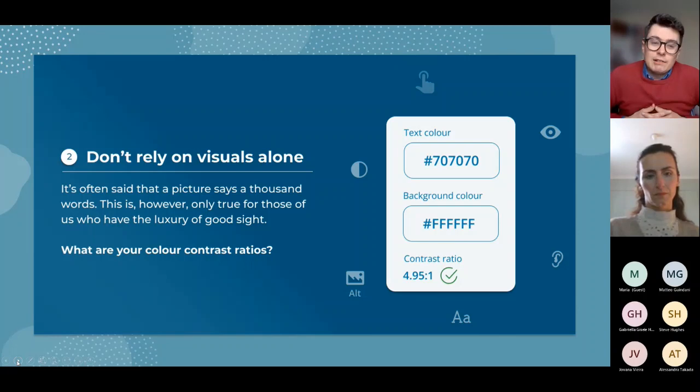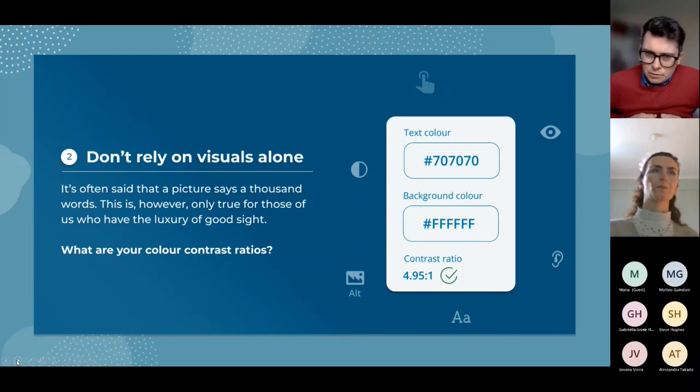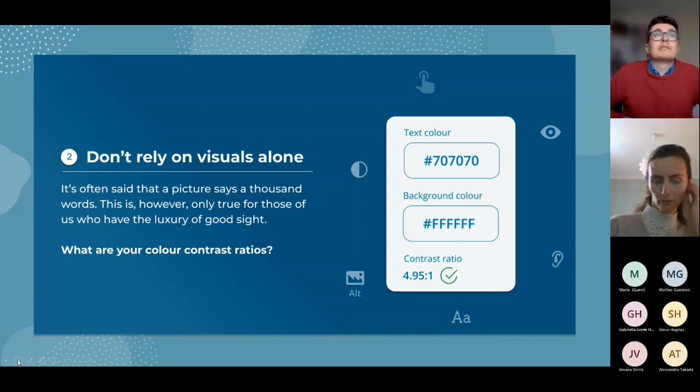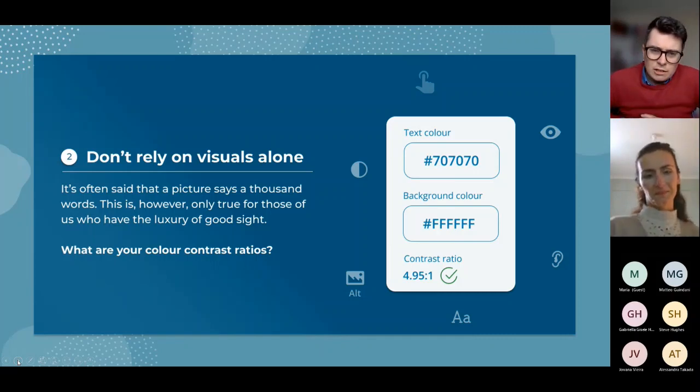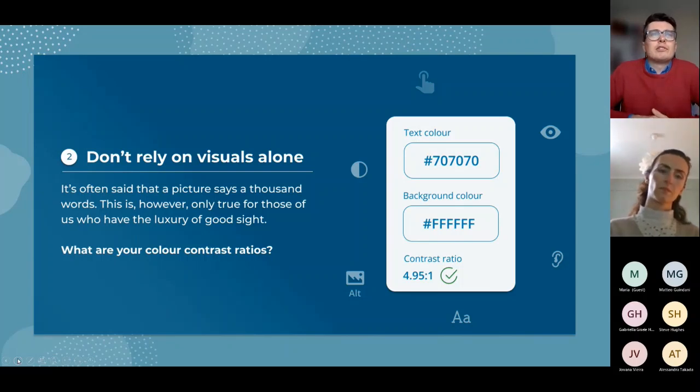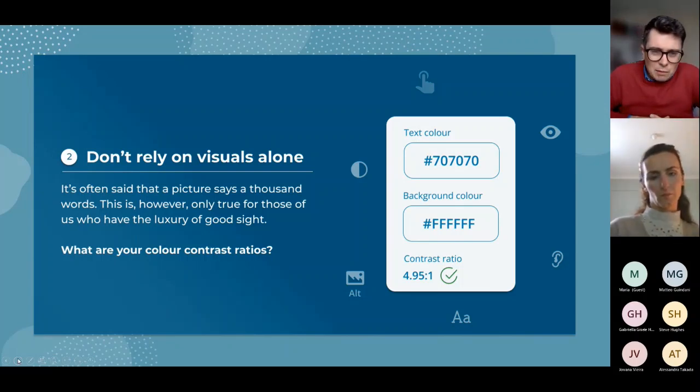And what this is trying to identify is that if we do use visuals, then it's important that we use the correct contrast ratios. What that means is that the difference in darkness and brightness between the foreground and the background is big enough that the majority of people are able to see it. It's the equivalent of putting green text on a yellow background. It might look ugly, but it's also really hard to read.